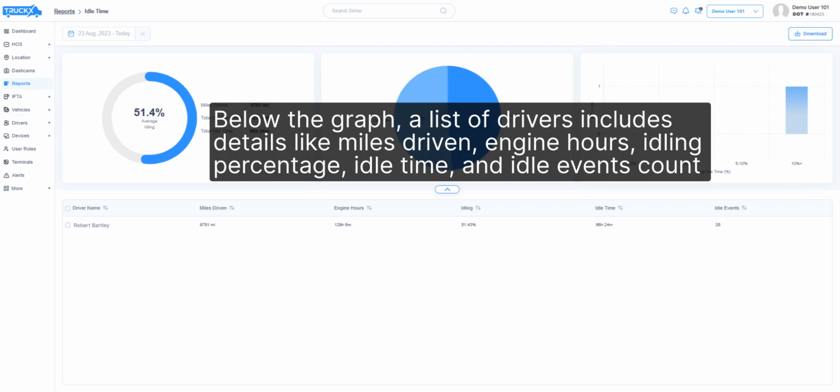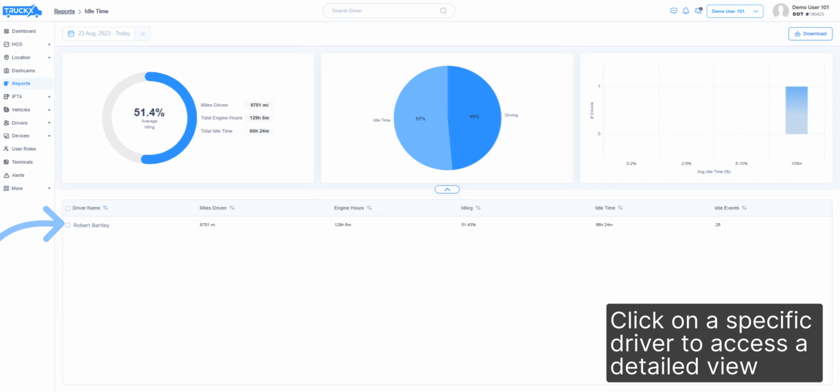Below the graph, a list of drivers includes details like miles driven, engine hours, idling percentage, idle time, and idle events count. Click on a specific driver to access a detailed view.